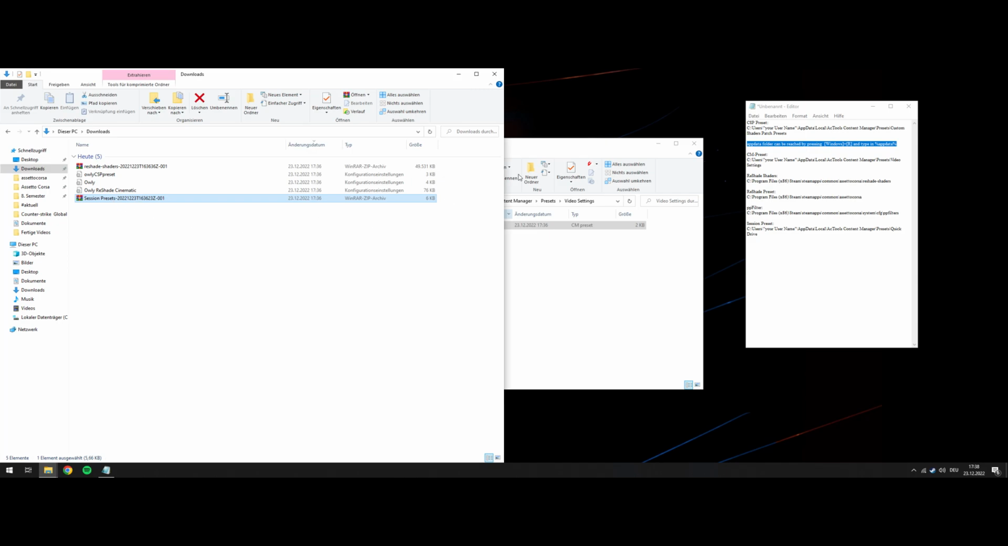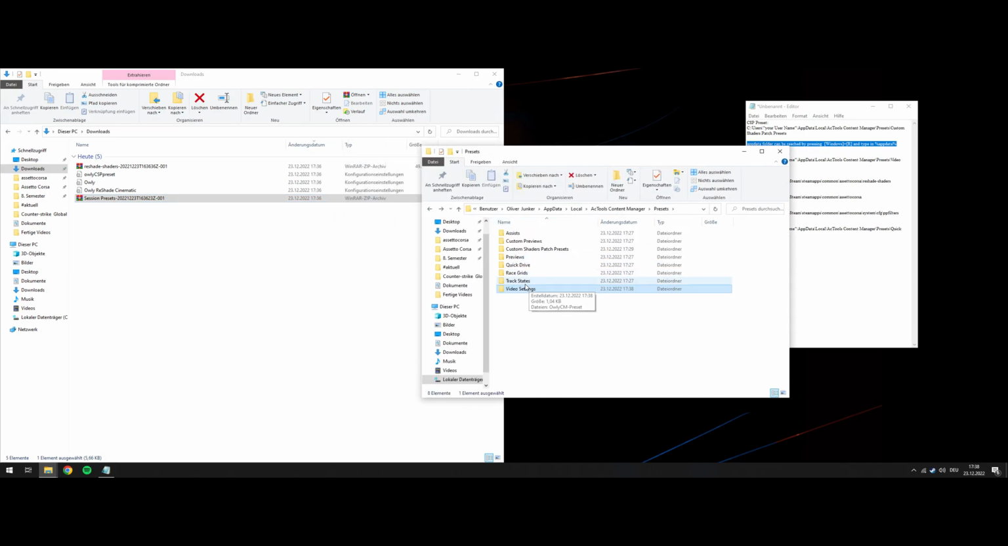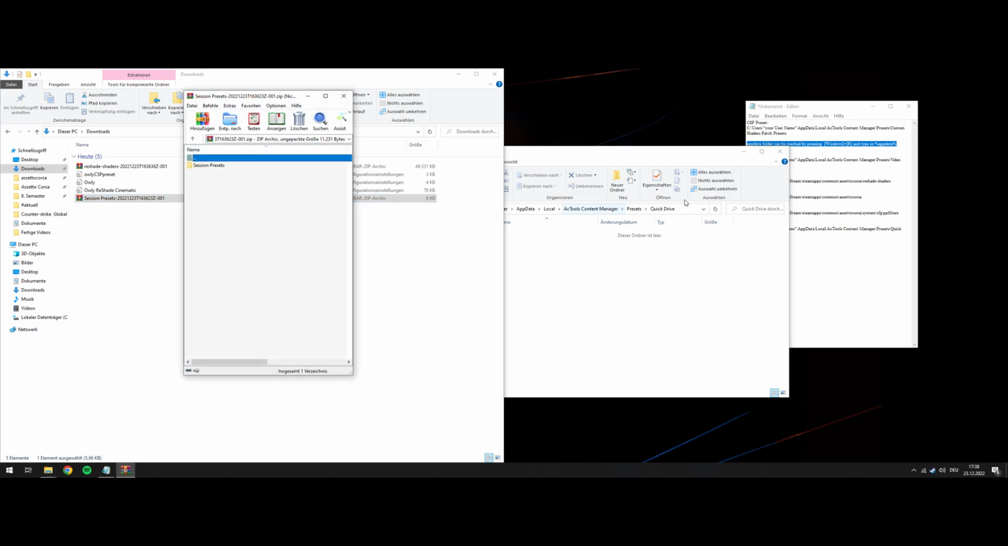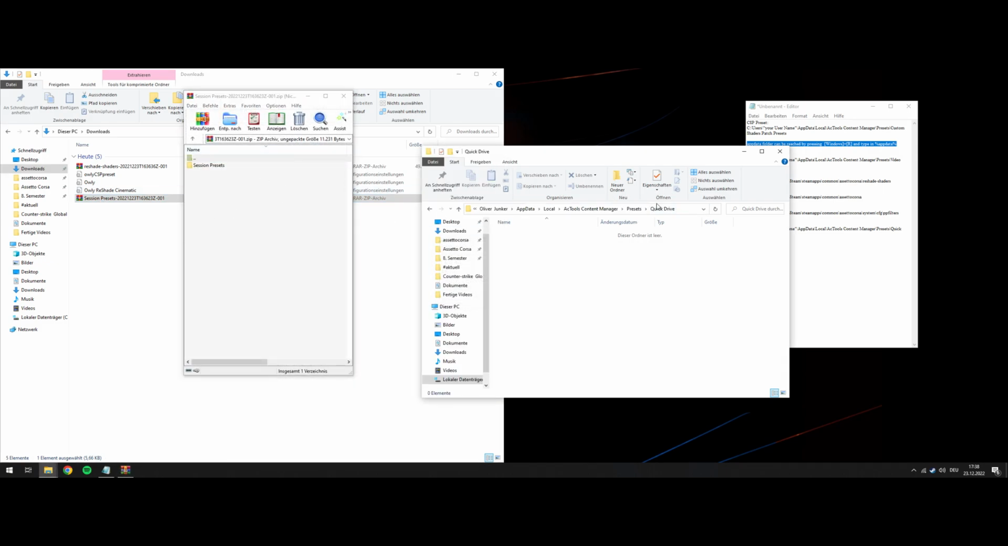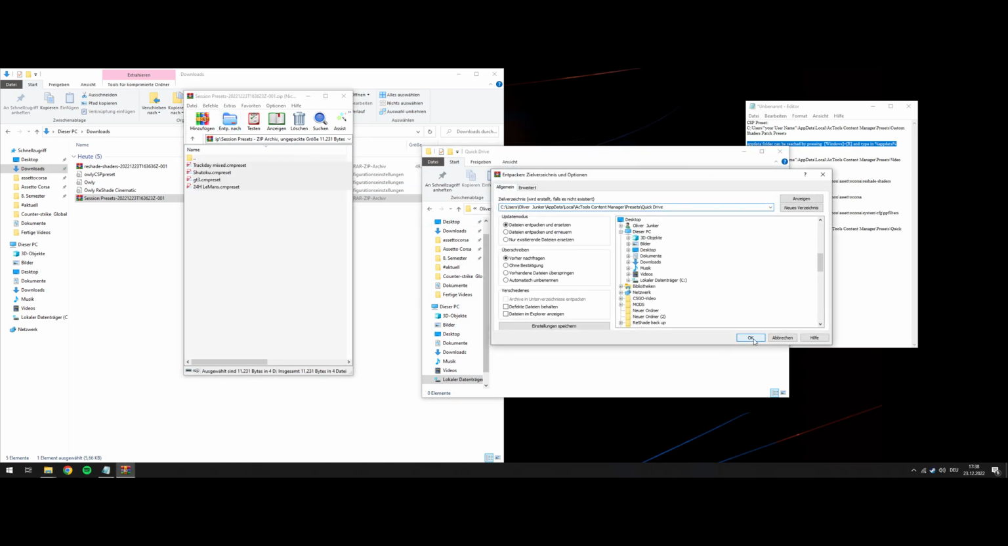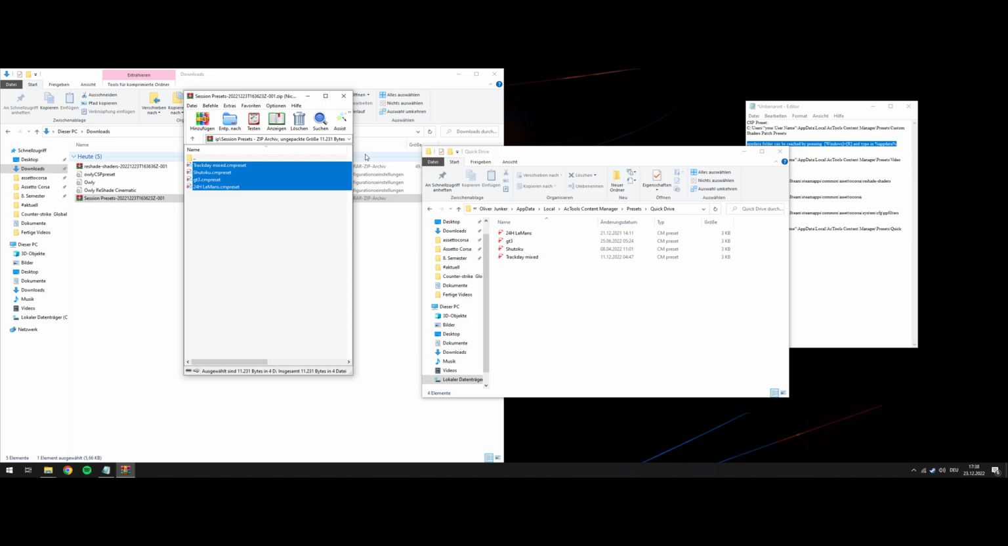Next thing is my session presets, which is one folder above Quick Drive. We can put this one via copy and paste. This is just some pre-formulated sessions.